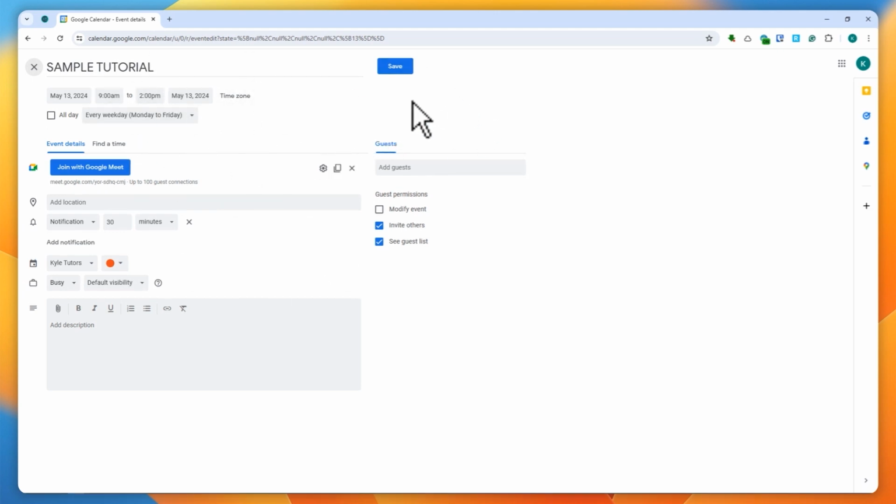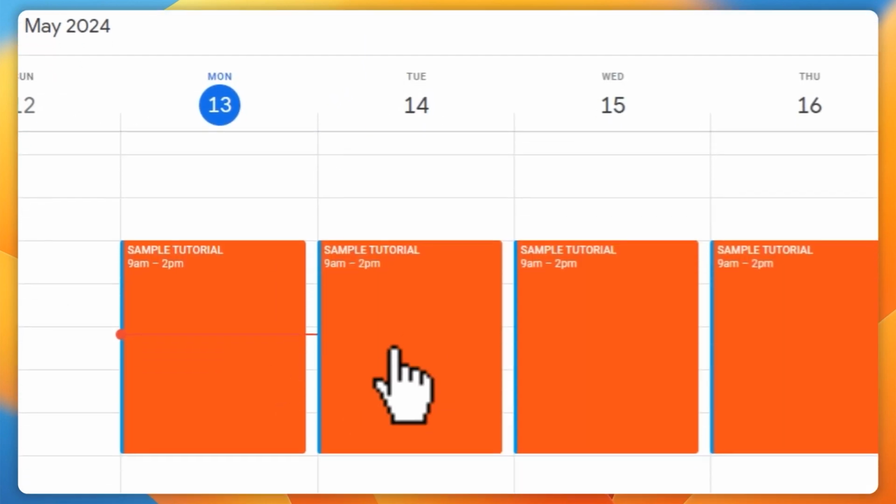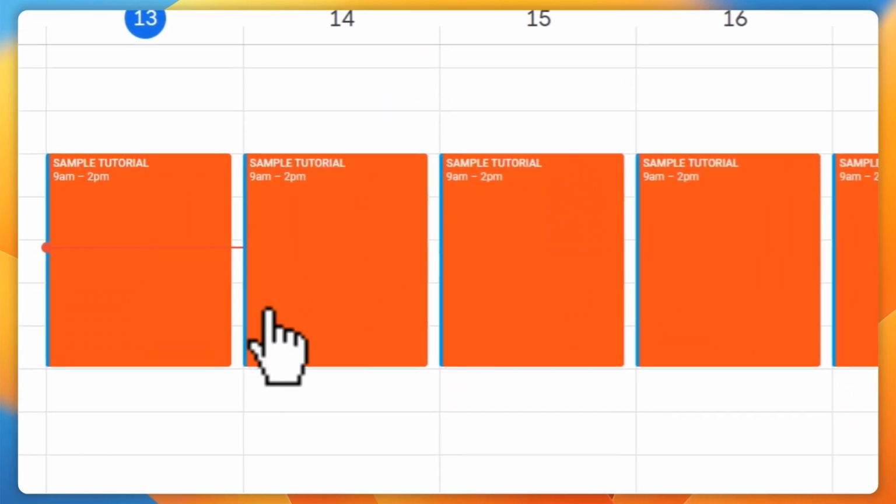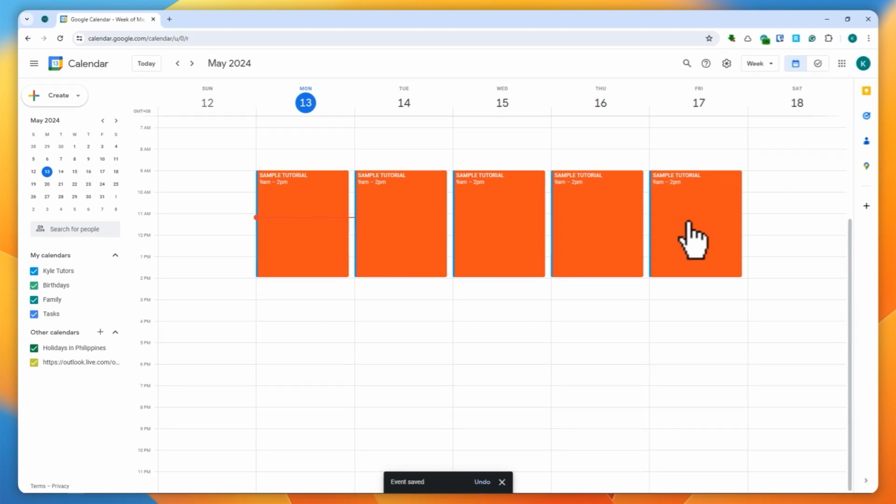So once everything is done, click on save, and then just like that, you would now have meetings every weekday right here as we have set. As you can see, you can already see it here being filled up in my calendar. So that is basically how you schedule multiple meetings on Google Meet in just one link.